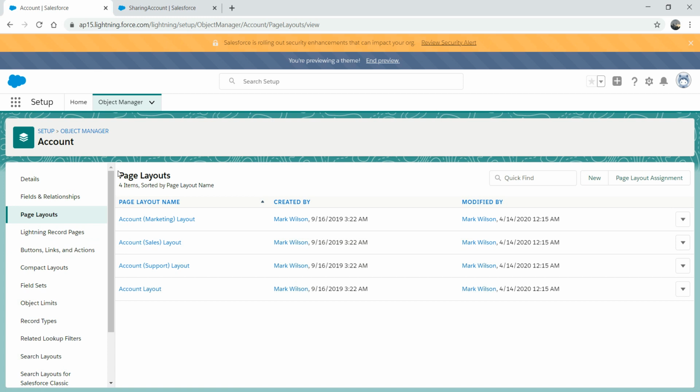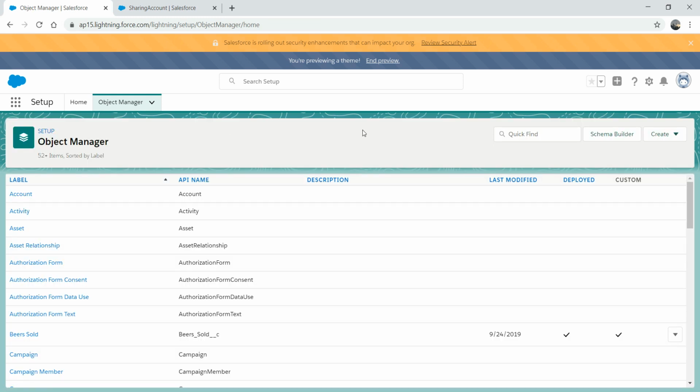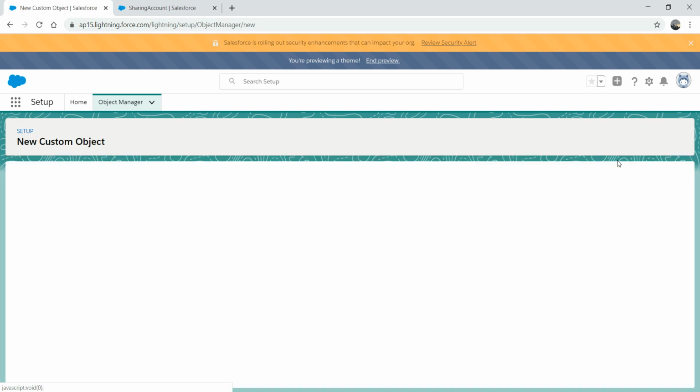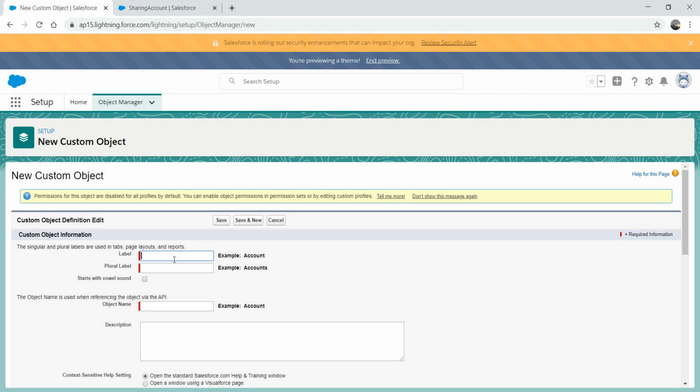The way you create a custom object, you need to go back to Object Manager. So the route is to go to Object Manager, and there is something called Create, right? So we have an option called Create Object from Spreadsheet. We're not bothered about creating an object from Excel or a spreadsheet. So let's do the simple one, Create Custom Object. And let's name it Property Management, right? This will be our object name.